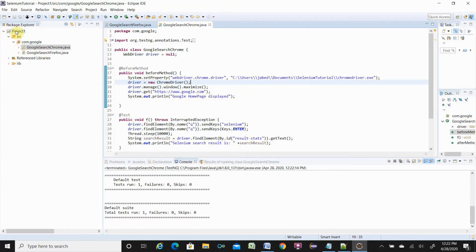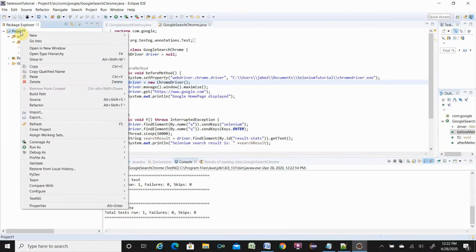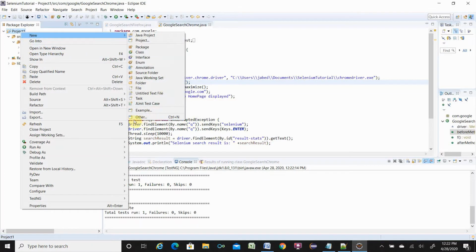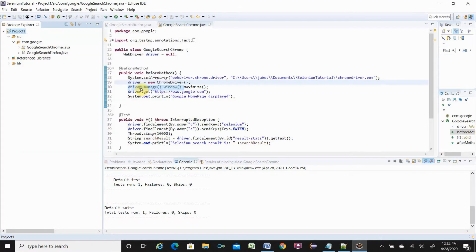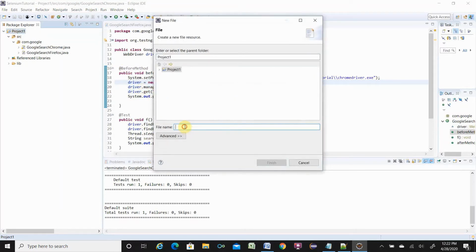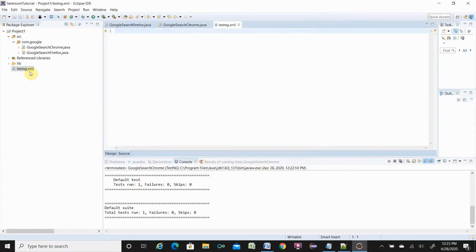Okay, now go to the project level, right click on the project, new, file. In the file, put the file name testng.xml. Finish. Here the testng.xml file is created, but it is empty.